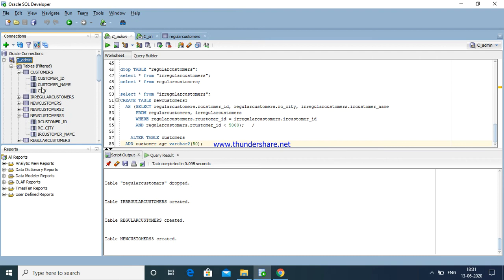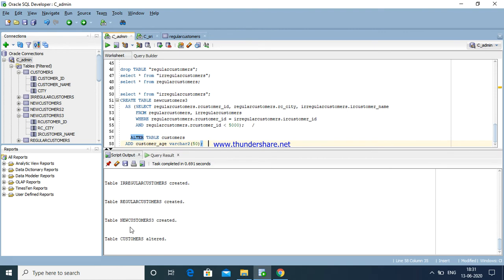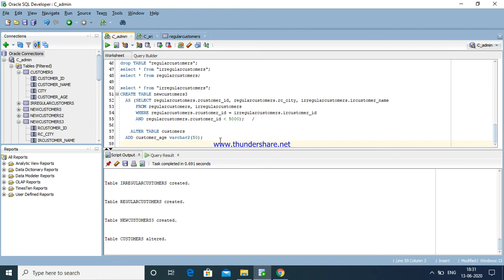See here, there are 2 columns. Now I am going to add a new column. The column name is age. See here, customer altered. Just going to refresh. See here, customer age, like that we completed. How did we complete? ALTER TABLE customer ADD age.